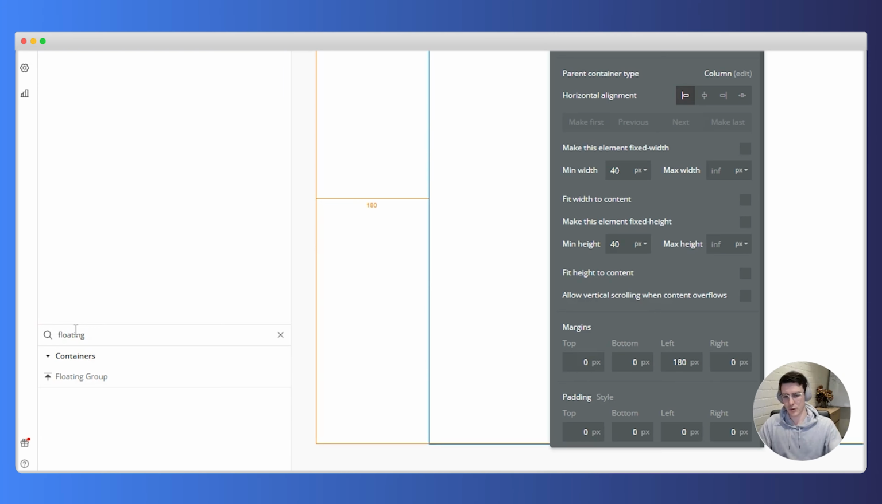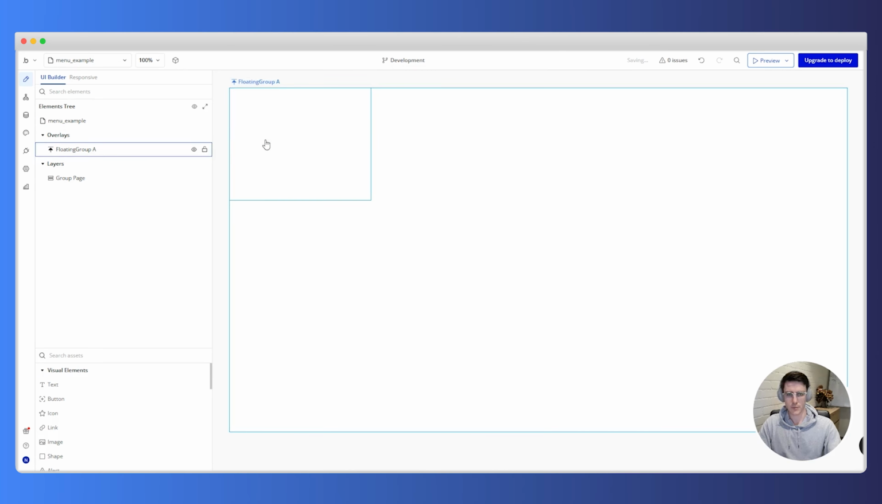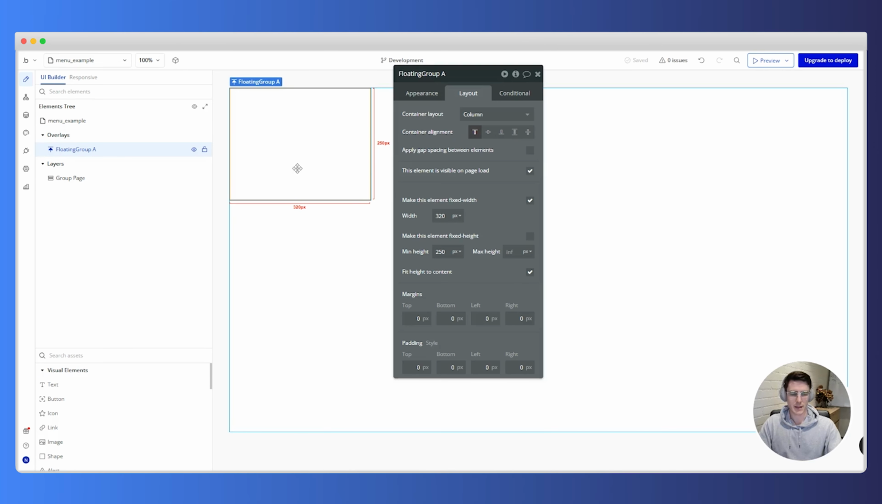So we type in floating group, or type in floating in the asset search box, select floating group, drop it anywhere on the page, and we can now start to format this so that it sits next to the group page that we just created.